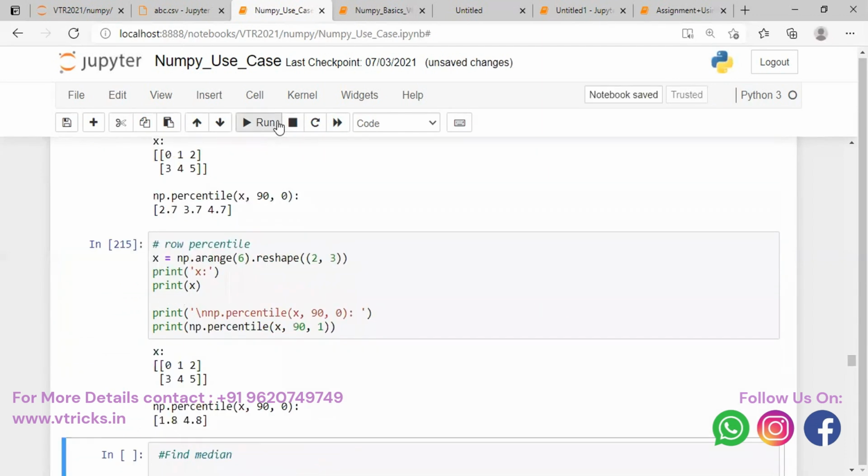Okay, I just gave it as 1. So you must understand it is 1.8 and 4.8. For the rows, the axis I gave as 1. For the column axis, I gave it as 0. Simple. This is with respect to percentile.